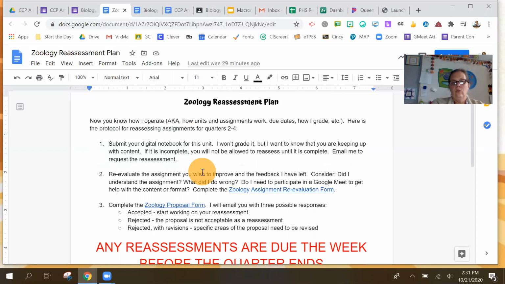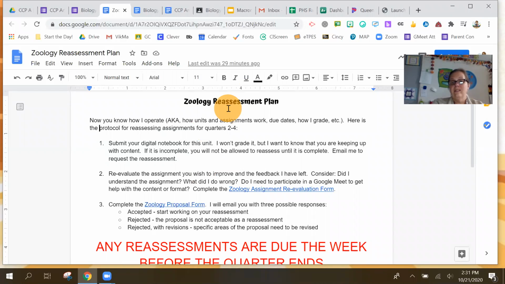If you do want to reassess one of your assignments, you may not just resubmit it anymore. There is a format, and this is your format, your plan. This will be available on Google Classroom. If you have an assignment and you got a 5 out of 10 and you're not happy with that and you want to do better, this is the protocol. This is your 3 steps that you're going to do.